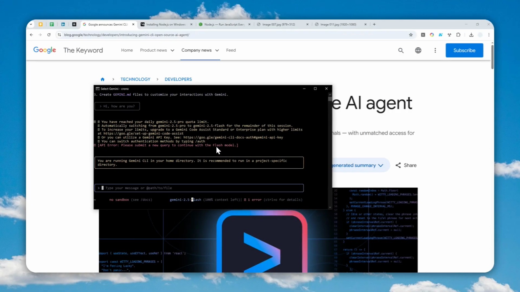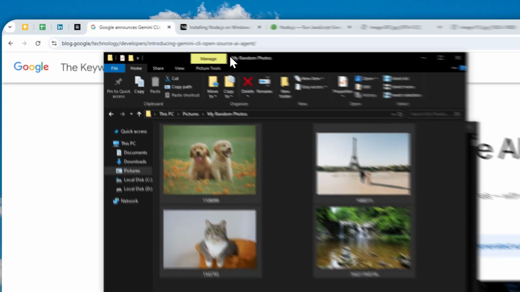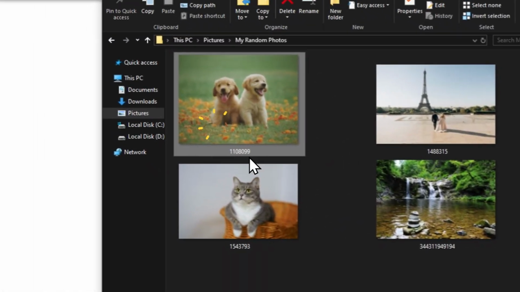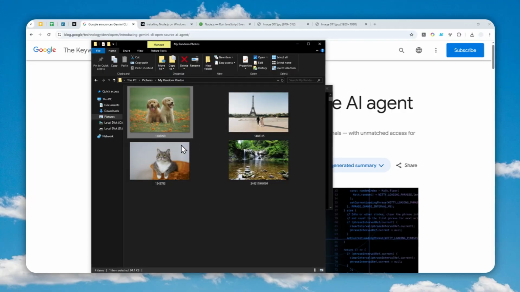So anyway, the next thing that we need to do is use Gemini CLI to rename files. In this case, I have this folder that contains several images, and as you can see, the image files are actually using some random numbers as a name, so they're not quite descriptive. And I want Gemini to see these images and suggest descriptive names for them.